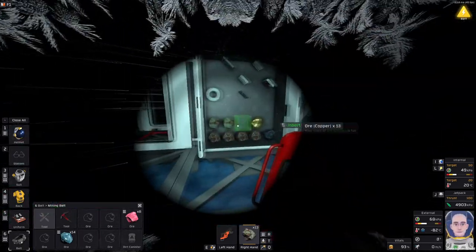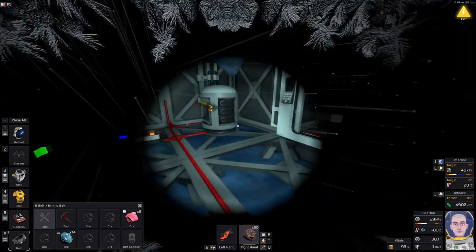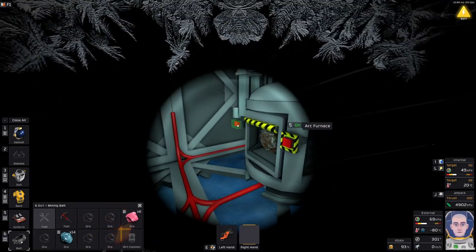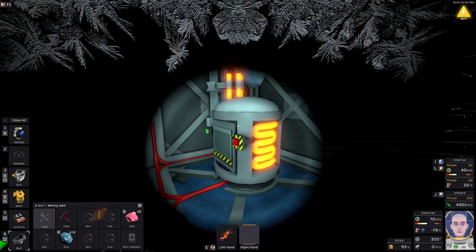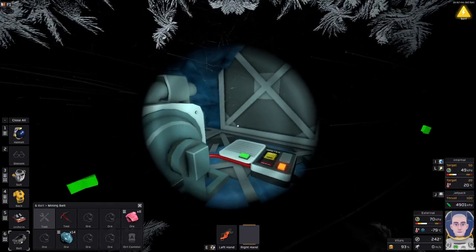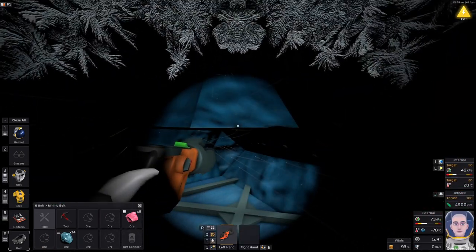Actually, not the copper first. I want to smelt the iron first. I'll take the one full stack of iron and smelt it. This will also be heating up the room from minus 79 to slightly more. So yeah, let's continue digging up.